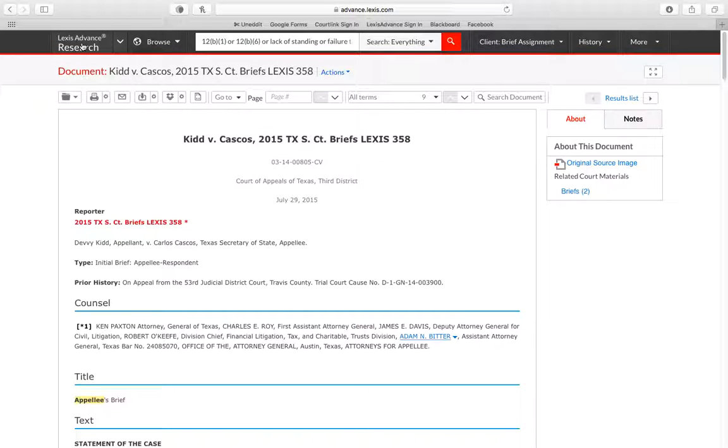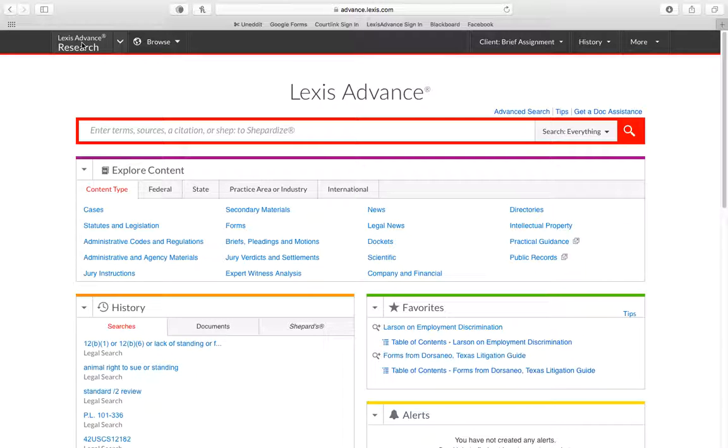The next step in the researching process will be looking to secondary sources to get a better understanding of the underlying issue. We'll go ahead and select research to come back to the home page. Now, typically when you start secondary resource searching, you default to treatises, jurisprudence, and restatements.